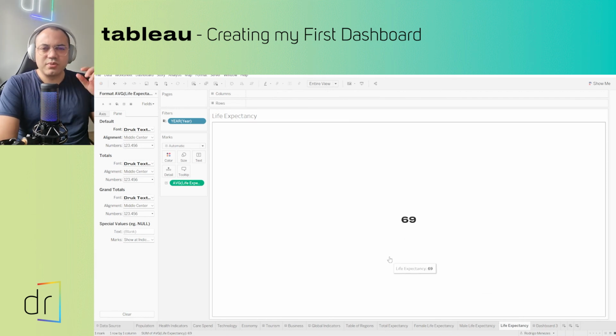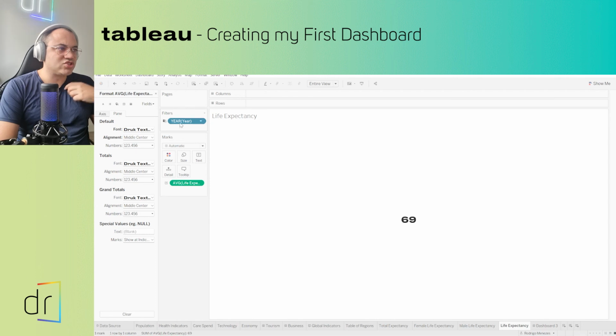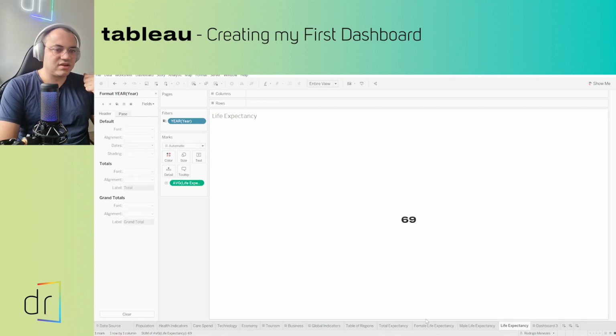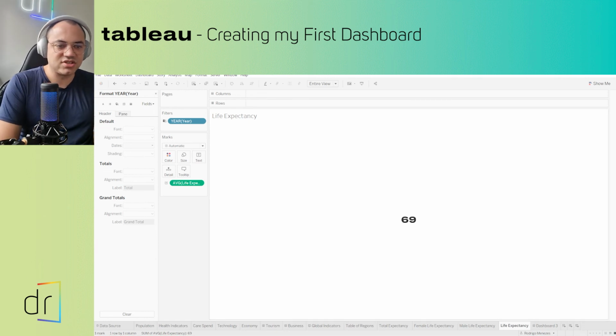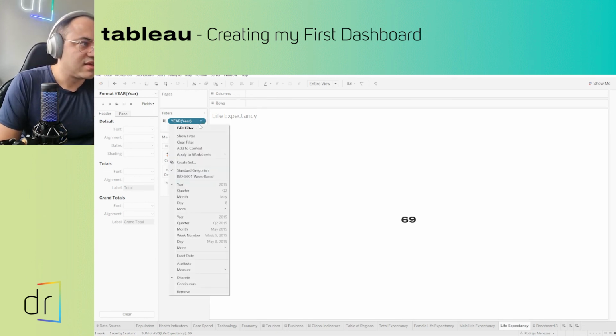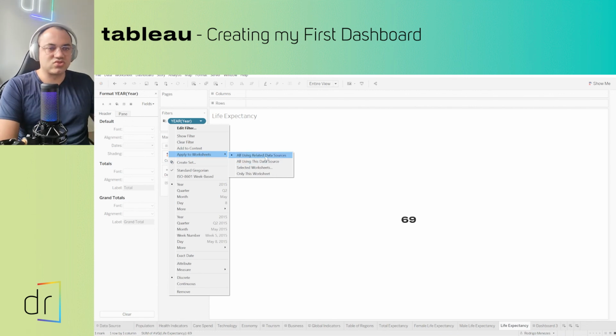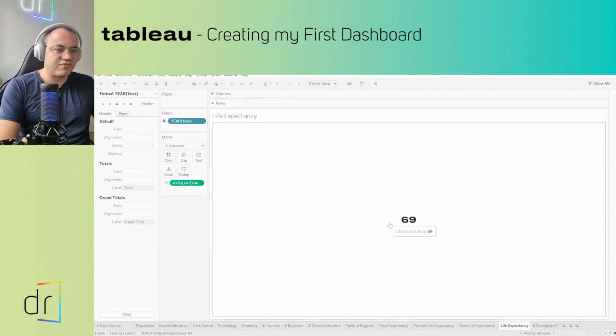And do you remember, guys, when we selected here in the filter, we used apply to worksheet, all using related data source. So as you can see here, even if I create a new sheet, this year filter is already applied for this sheet, because I selected apply to worksheet, all using related data source, okay? So I don't have a problem to filter this one.